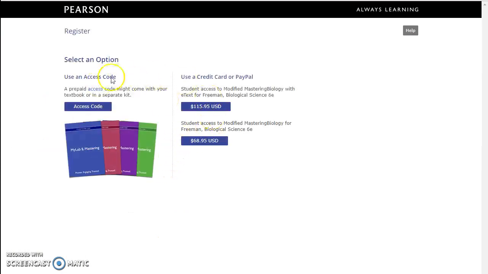you will see the ability to upgrade your expired temp access to full access. And you can do that through the access code. So if you've purchased your access code from the bookstore or gotten one online, or you can purchase direct at this time using your credit card or PayPal.